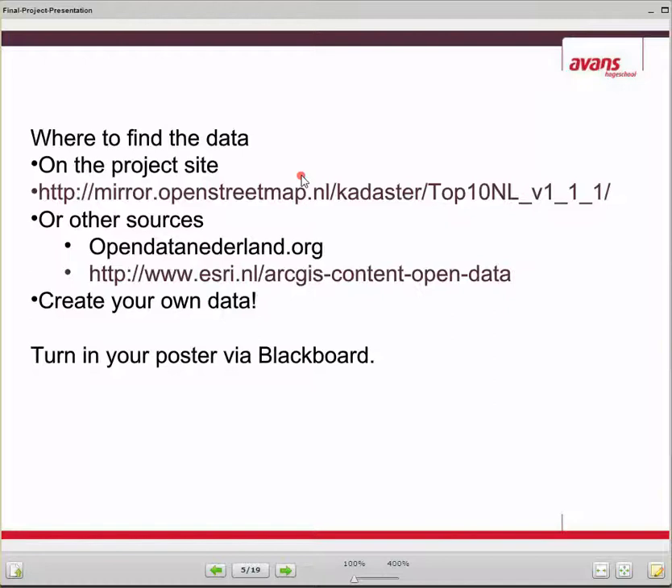However, if you don't quite find exactly what you're looking for, there are other sites that you can use for data. The first here is OpenStreetMap.nl, where you can download. There's a lot of data here. There's a new topo map at a 10-meter scale of the Netherlands. This is a slightly newer version of the one that we have on Blackboard. I don't think things have changed too much, but this link here is from 2014, and I think the map on Blackboard is 2010.